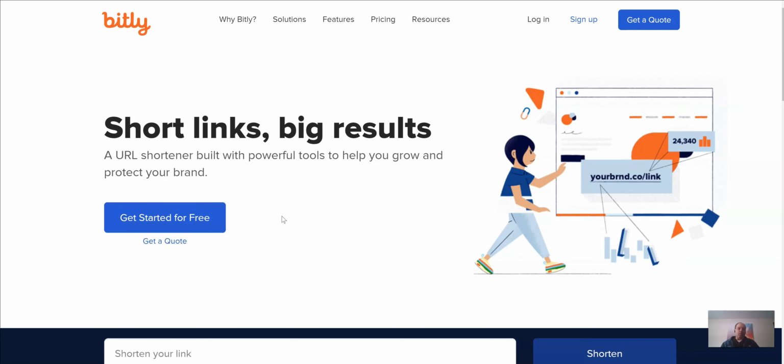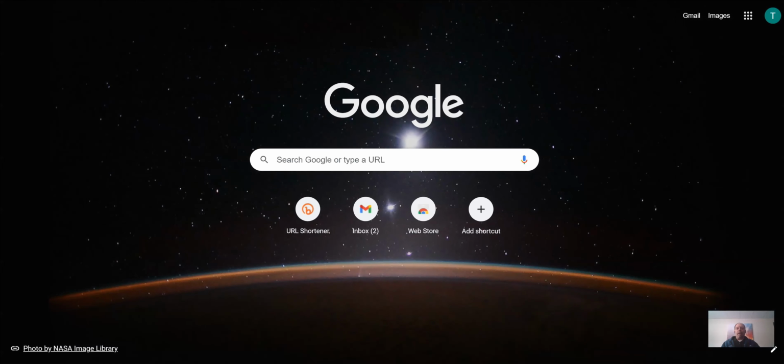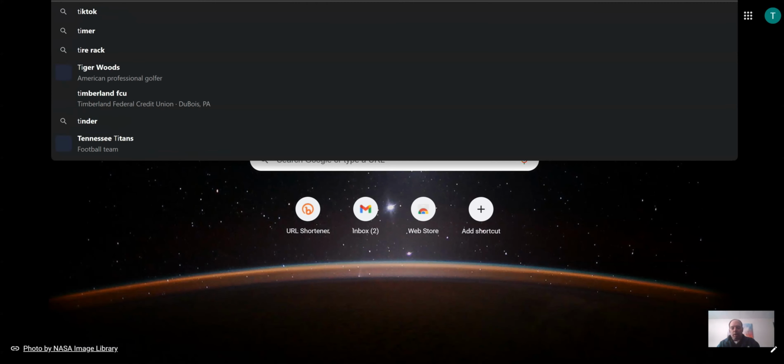What's great about bit.ly is that you can track how people are clicking that information, and you can see the number of hits that you actually get. So from an analytics standpoint, there are different things you can do. Another one that you might want to consider is called tiny URL.